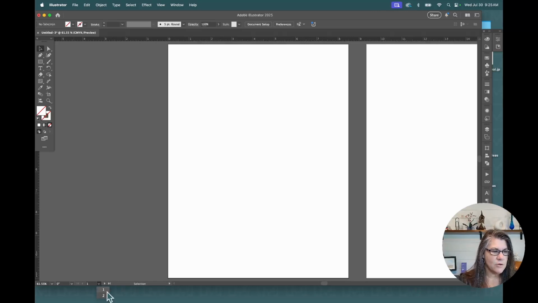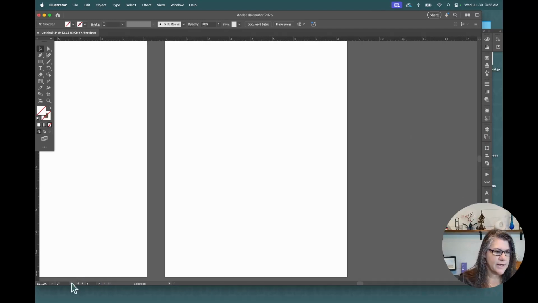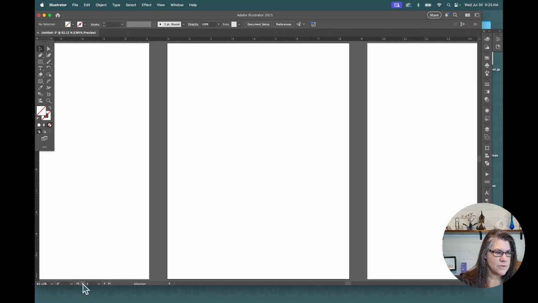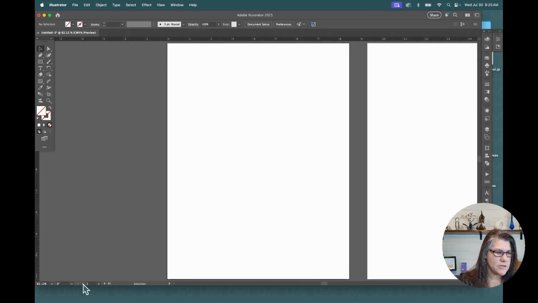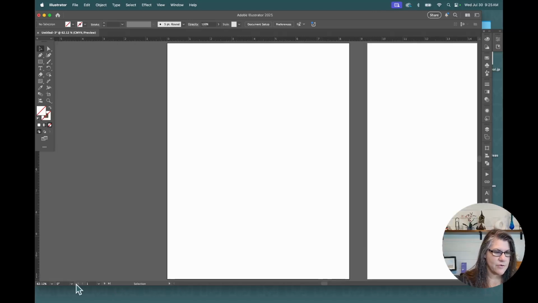This lets you toggle between your different pages. I have 2 pages in this document. If I go in and let's just say we add a couple more artboards here so that I can demonstrate, this allows you to go from page to page, just the single arrow. The arrow with the line goes to the last page or the first page. So if you want to go to the front or the end, that's just an easy way.